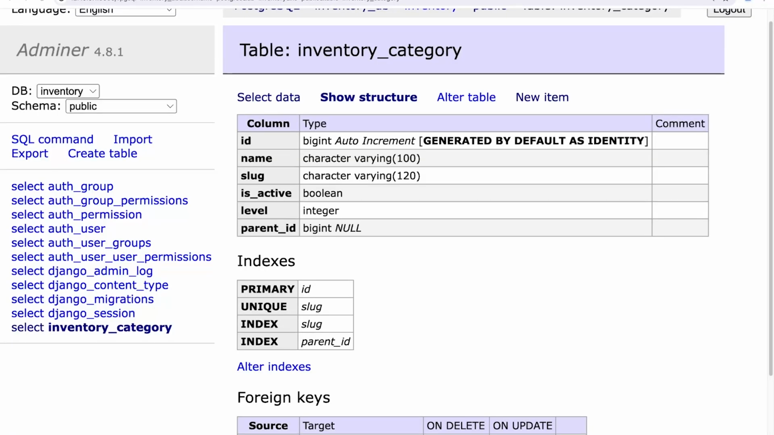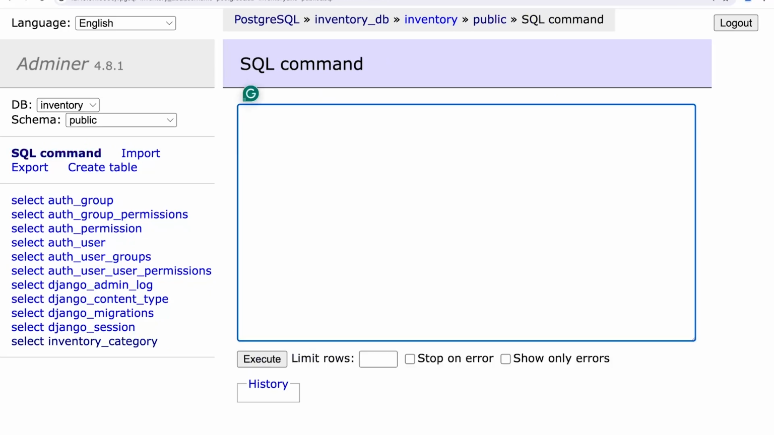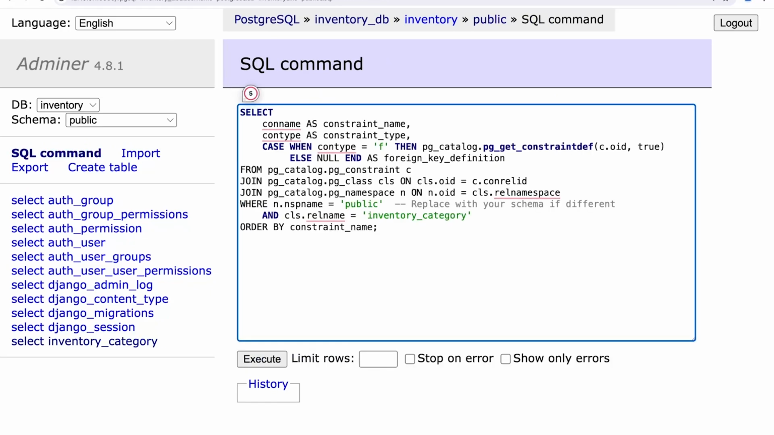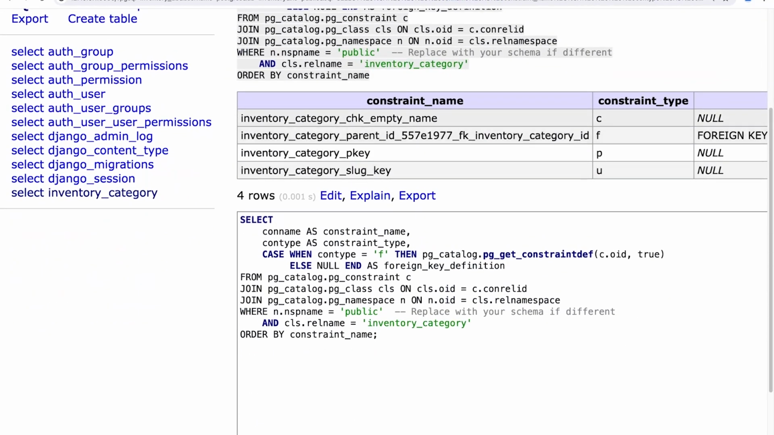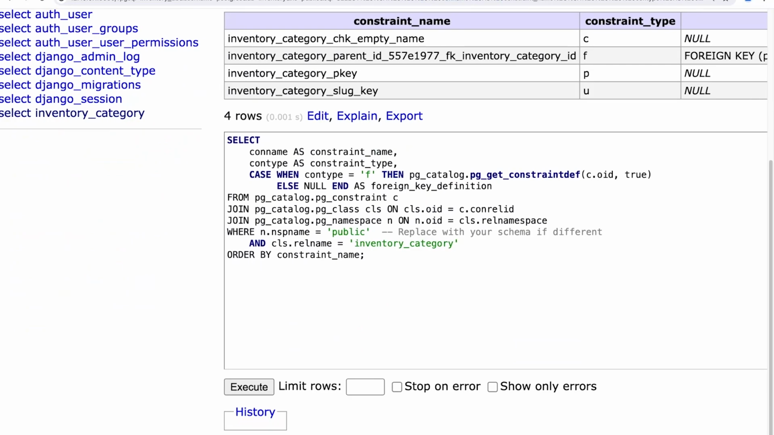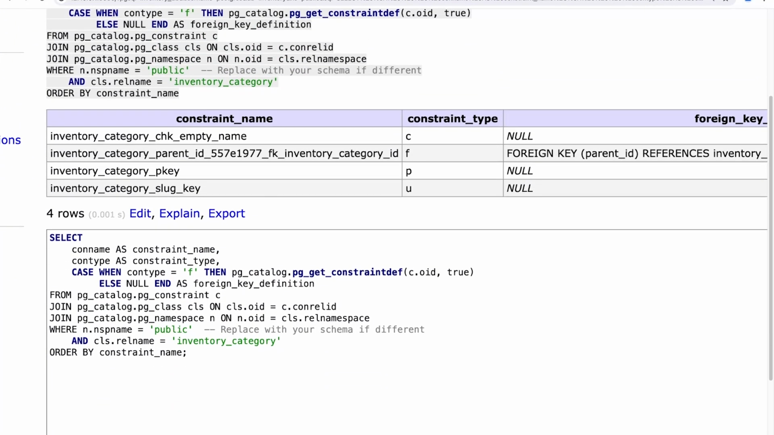Let's go back into the table. So I've currently selected the inventory category table. I'm going to go to SQL command, although that doesn't really matter because we're running this. So I'm just going to paste that in there, execute, and there we go. So we can now view all the constraints related to the category table. And you can see there's already quite a few, because remember, I mentioned that some constraints are automatically created, for example, foreign key constraints.